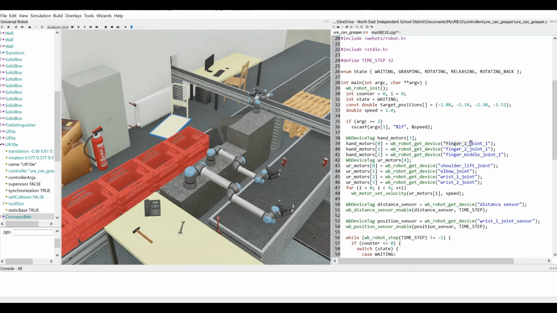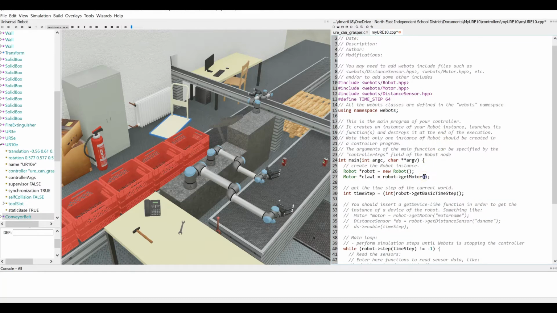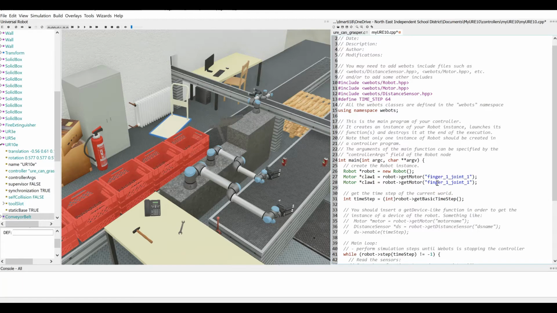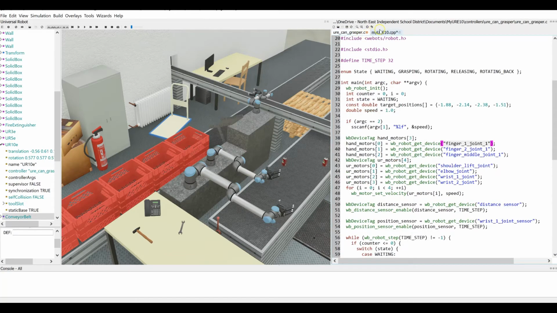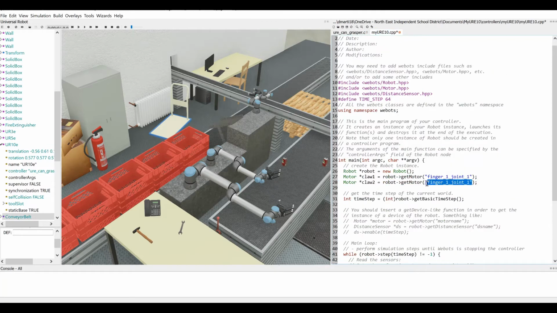So claw 1, it's going to be called finger underscore 1 underscore joint 1. So I'm going to copy that and paste it. I'm going to call this claw 2. If you want to call it finger 1 and finger 2, you could do that as well. It doesn't really matter. The only thing that's important is that you have this exact string embedded inside your controller here.